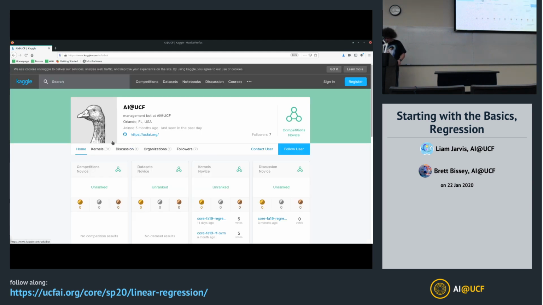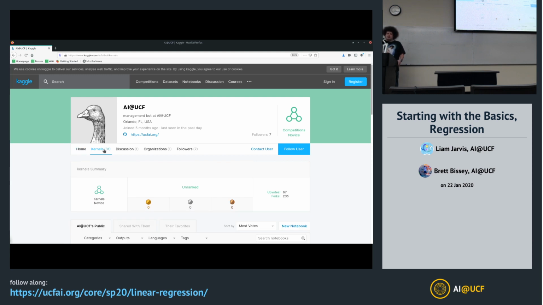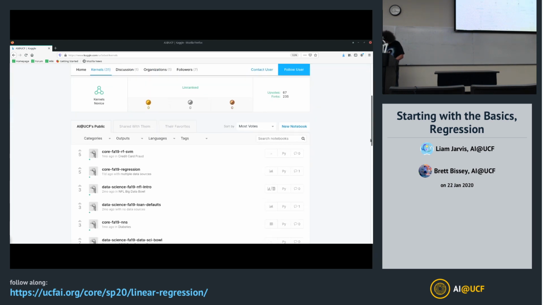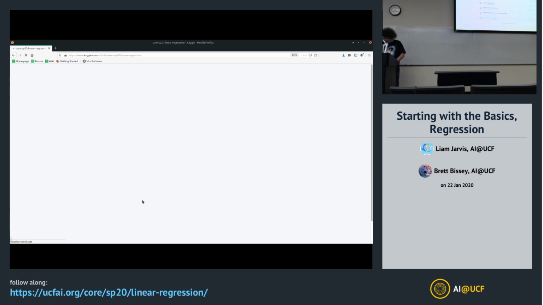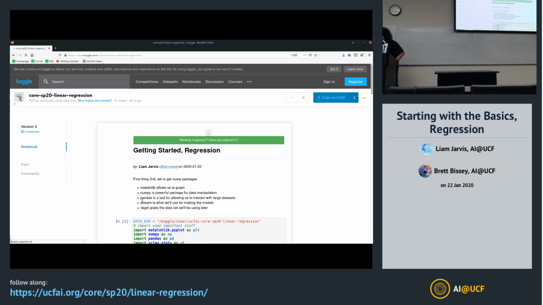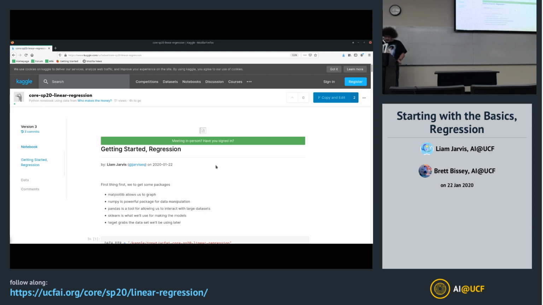You're going to go to kernels. Kernel is just another word for notebook. We'll go down here. The notebook we'll be using today is all the way at the bottom: Core Spring 20, SP20, Linear Regression. We shall click that. And there you go, now this is the notebook.